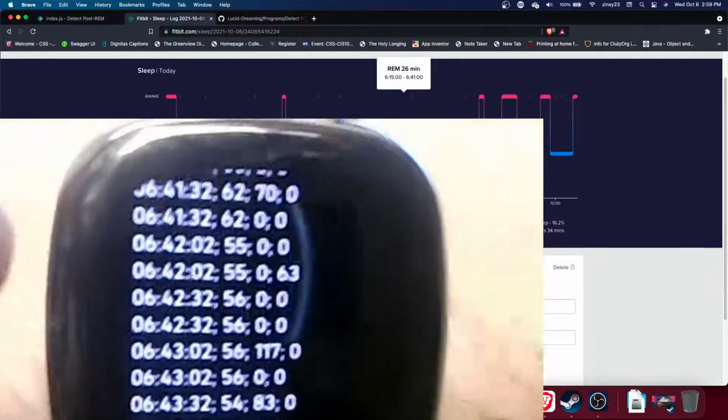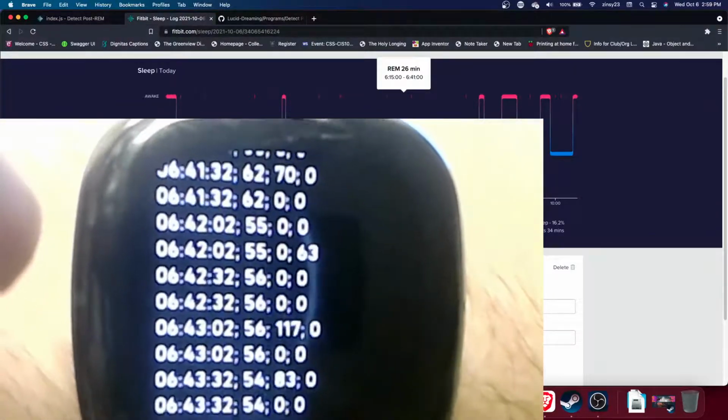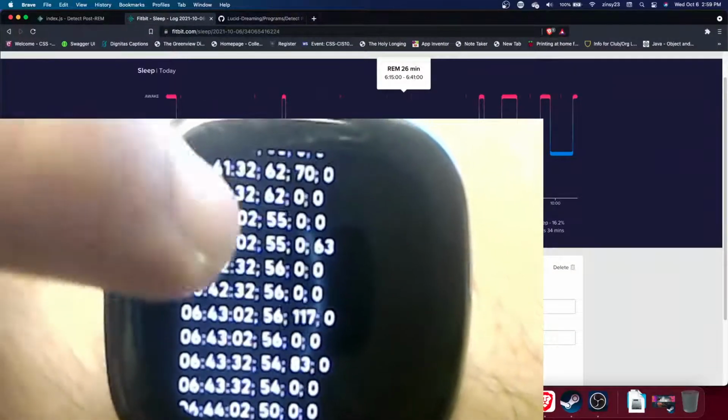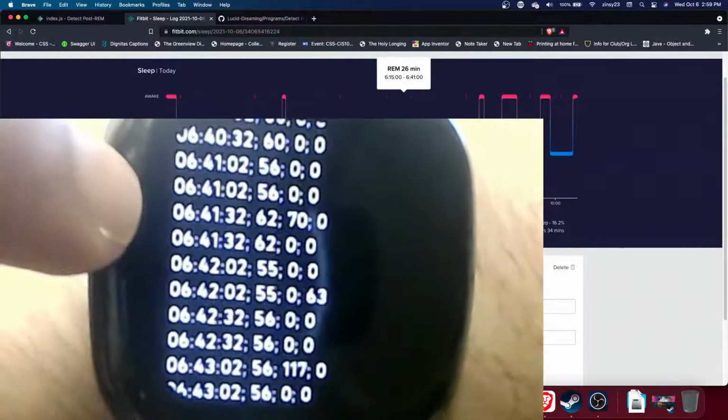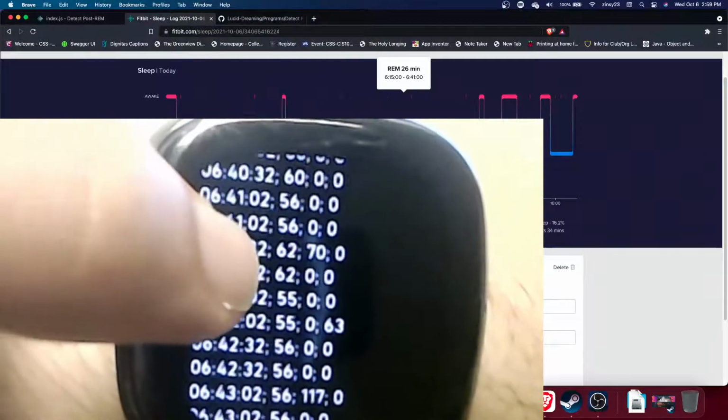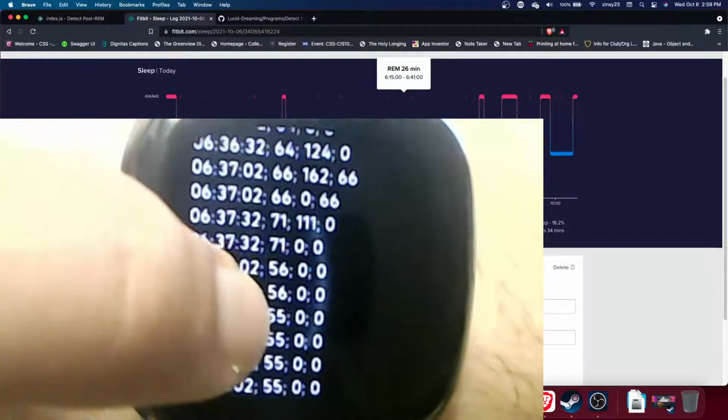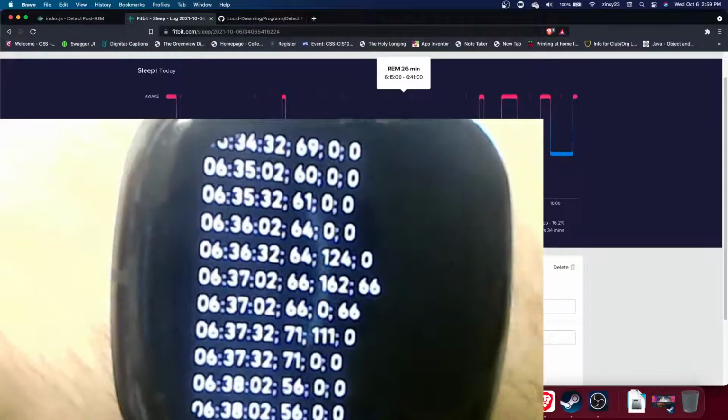So now we're at 63 at 642. That suggests that it's still in REM, but we've just gotten out of it. And there was hardly any motion made, it looks like. So it would be pretty difficult to tell.